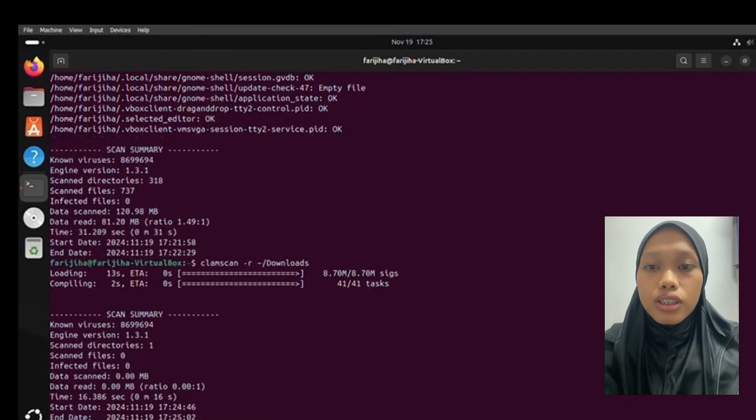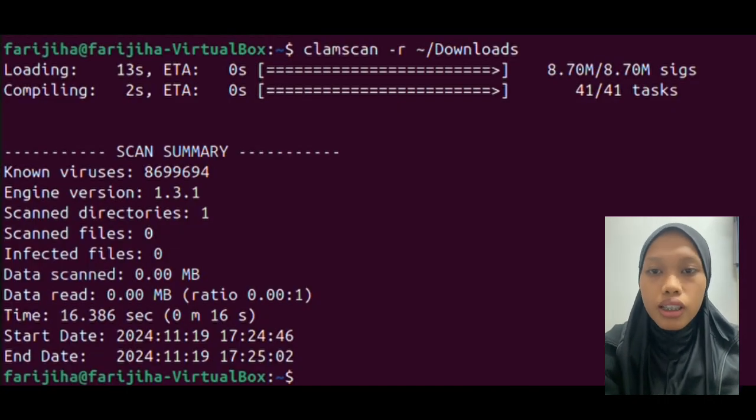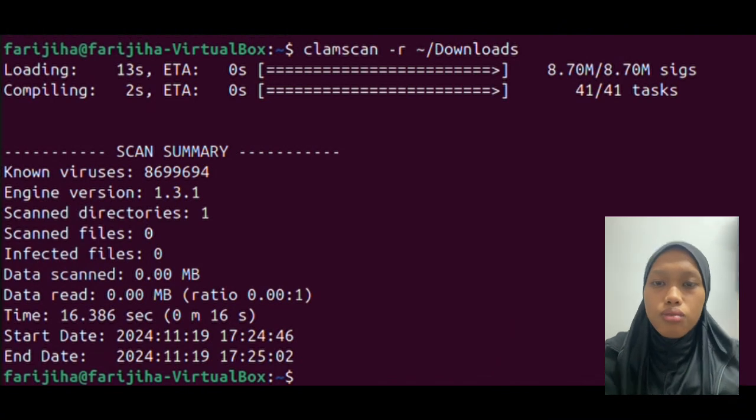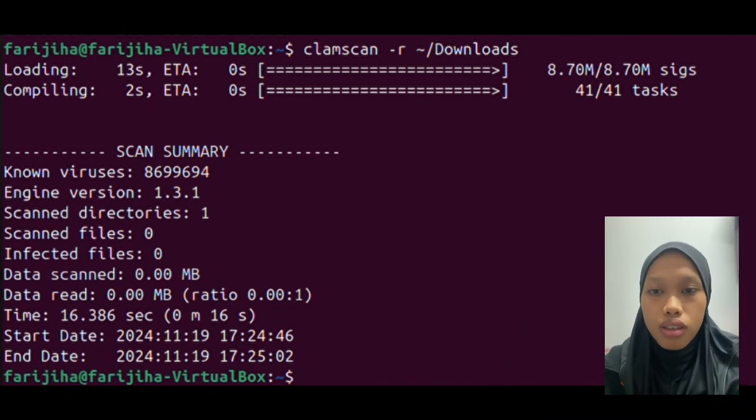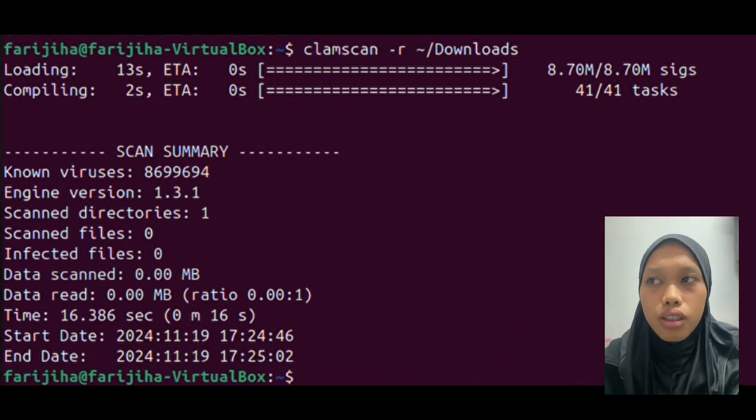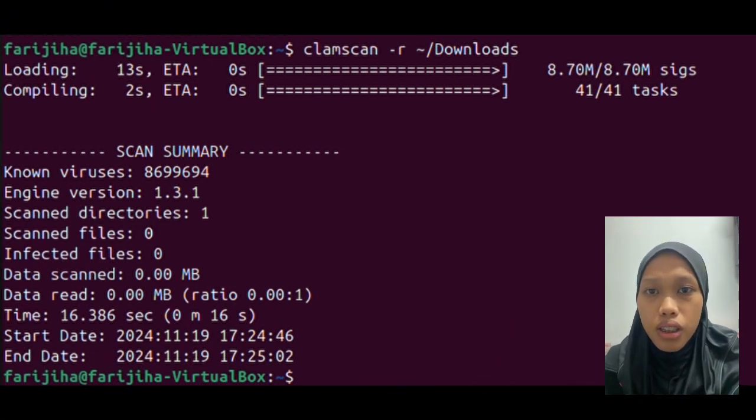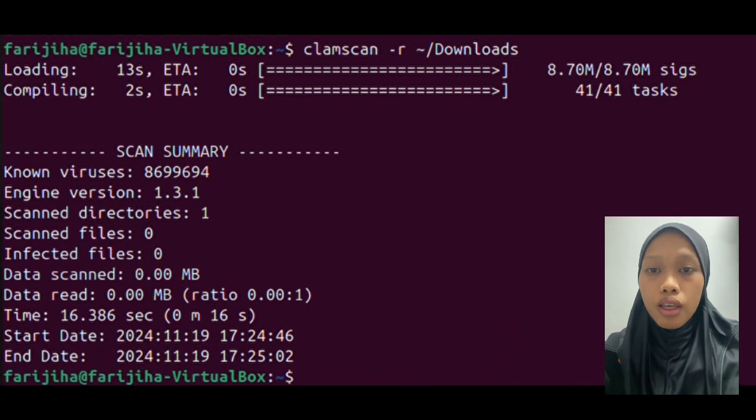The scan process begins with the command clamscan -r /downloads. It prompts ClamAV to examine all the files, including the hidden and nested ones. It systematically inspects every script, executable, and compressed file for potential malware. Once completed, a summary report is generated.